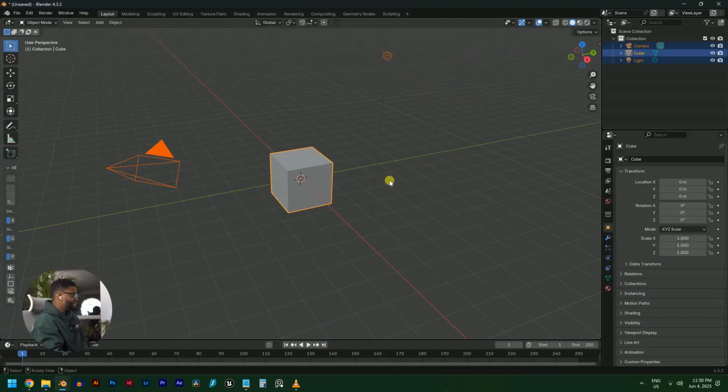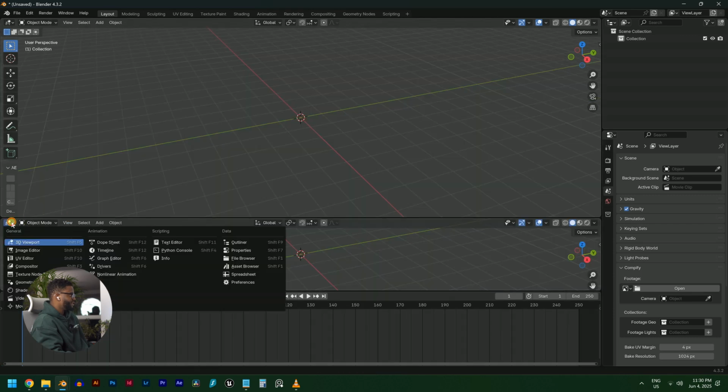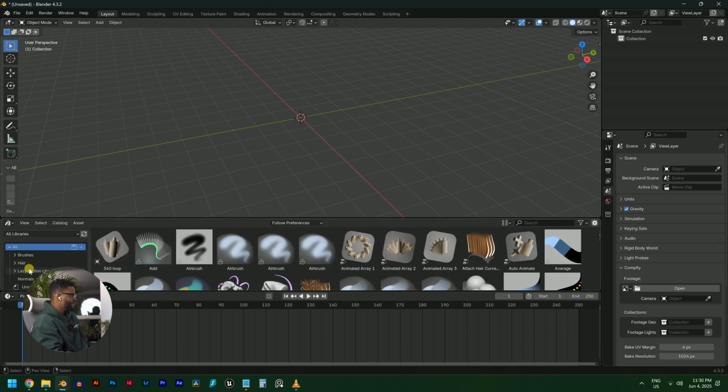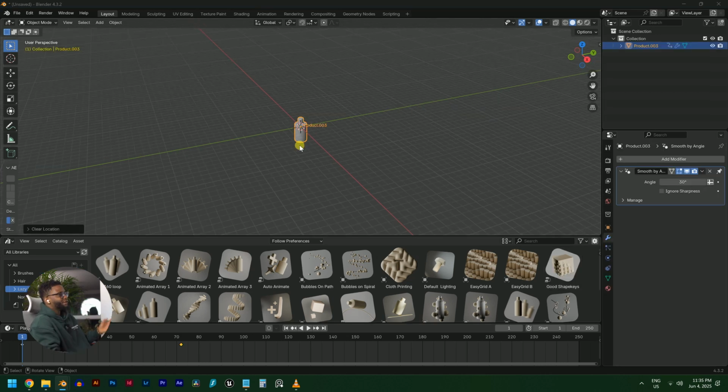If I go into Blender, this is a new project file. If I drag this up and separate it horizontally to have two panels here and change this from 3D viewport to asset browser, you would see that I have some thumbnails here, and all these are different animations that I could just drag and drop. Now this is our product.